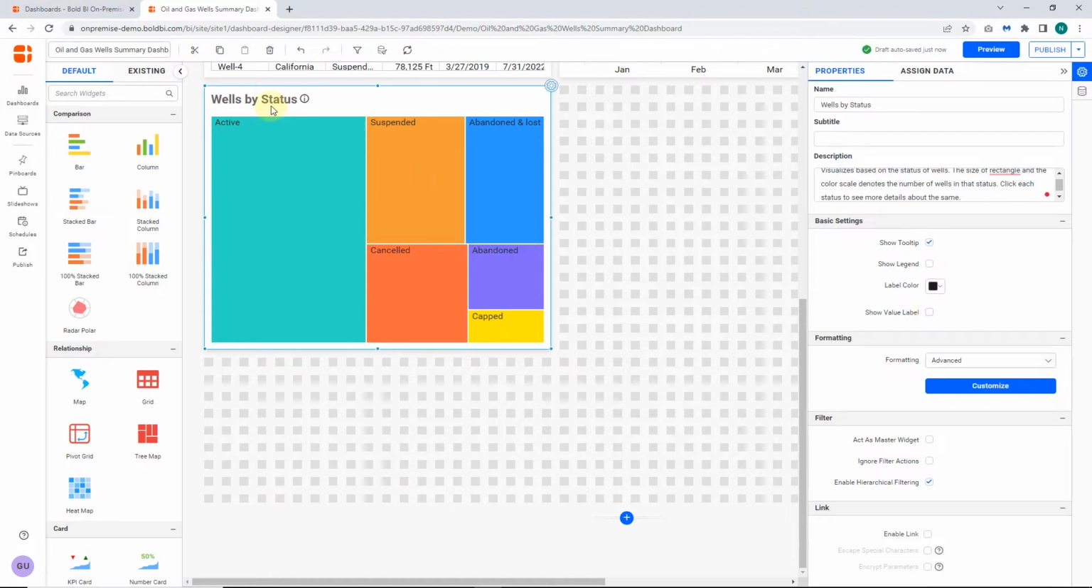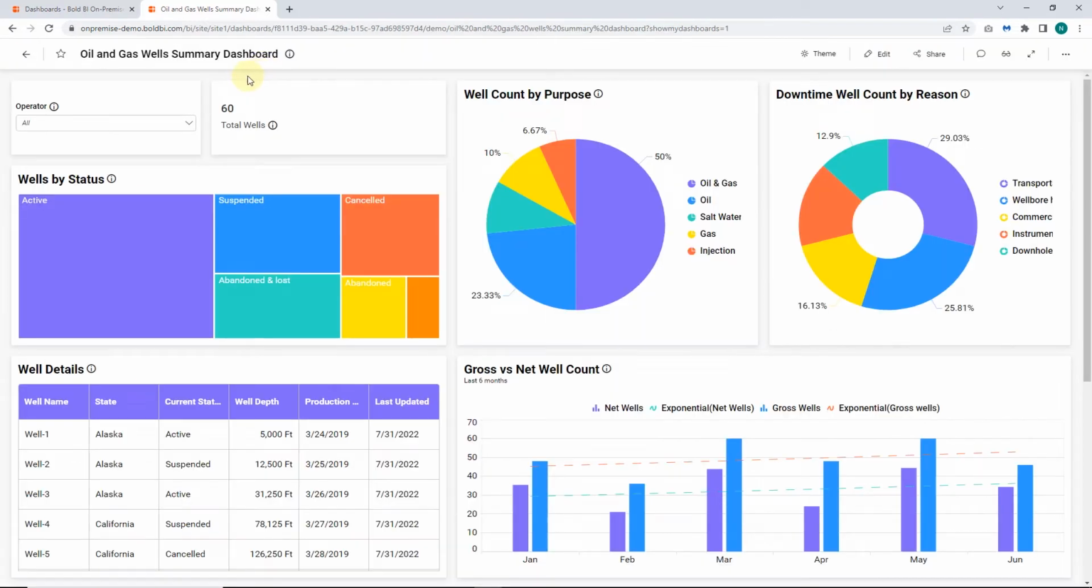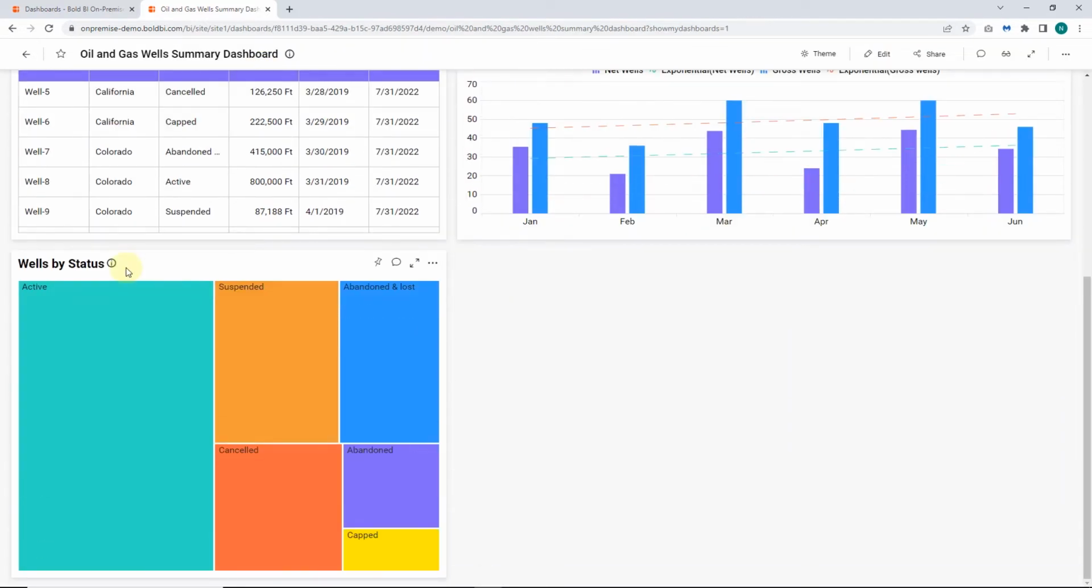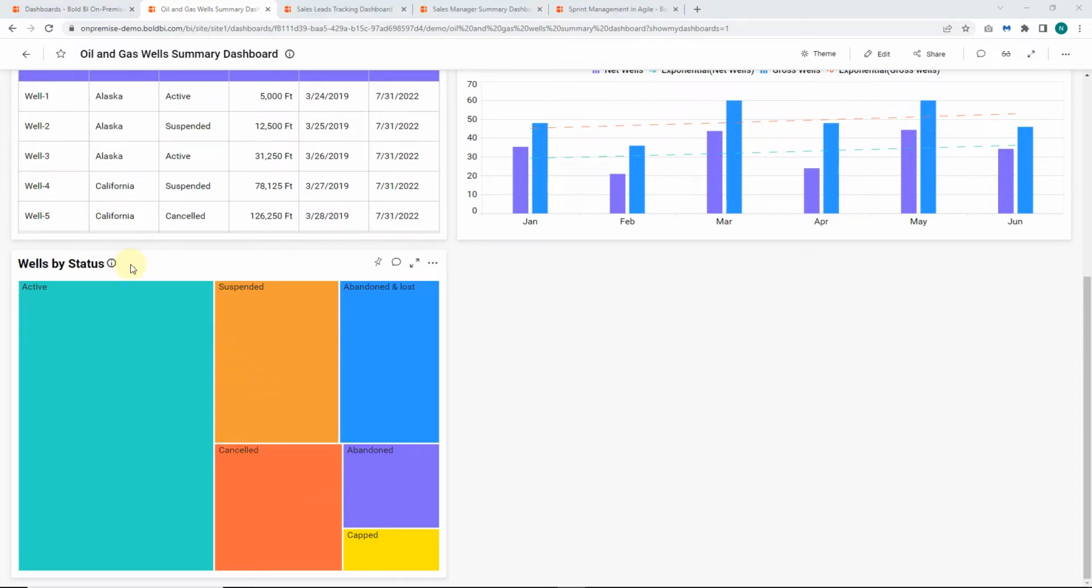Now, the widget is successfully recreated. Let's publish the dashboard to save the changes. This Wells by Status widget visualizes the data as rectangles, with the color scale denoting the number of wells in each status. I will show you a few dashboard examples that have tree map widgets as use cases.